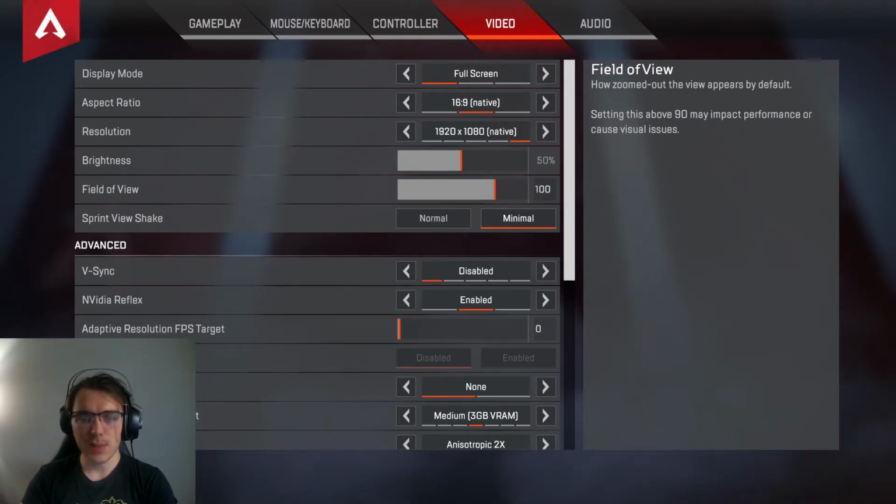I like to stay in the middle. I don't like it too dark, but I don't like it too bright, so I stay at 50%. You can play with this in your gameplay and see what works best for you.